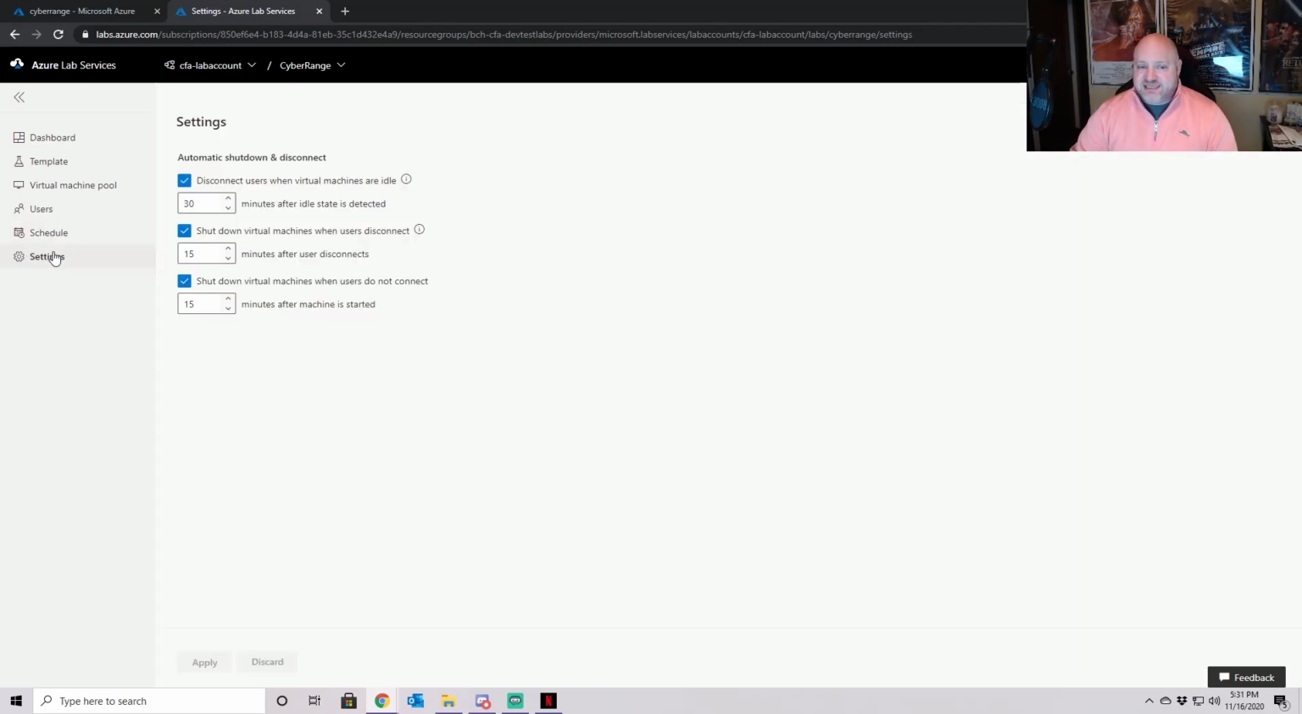And then lastly is the settings. This is where, as I mentioned, we got the default values from the lab account, but I, as the owner and teacher of this lab, have the ability to modify these if I should so choose, based off of what I know the students are going to be using my labs for. That's really all that there is with respect to lab services.